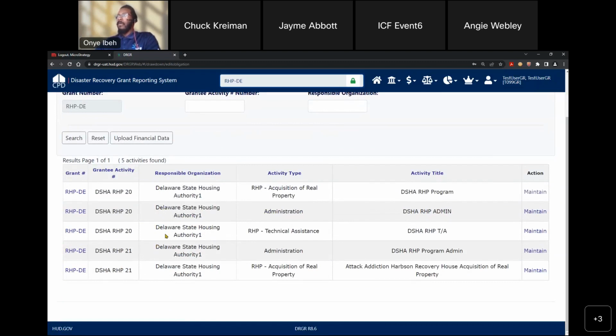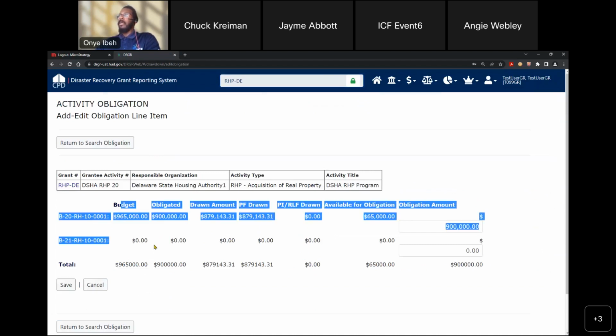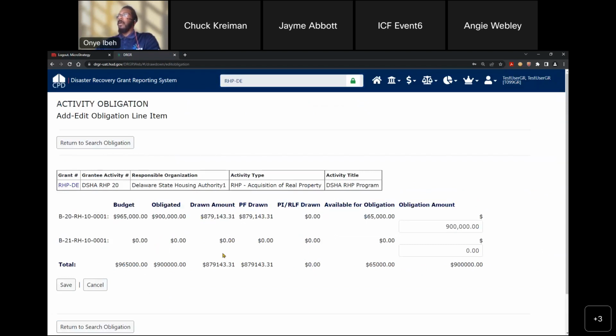What I'm going to be looking for is this specific activity, okay, for this program. So this is the activity, right? You're going to go to maintain. When you go to maintain, you're going to see the screen that looks like this. And if you remember the math that I was showing you on the slides earlier, you have your budget, your obligated amount, your drawdown amount.